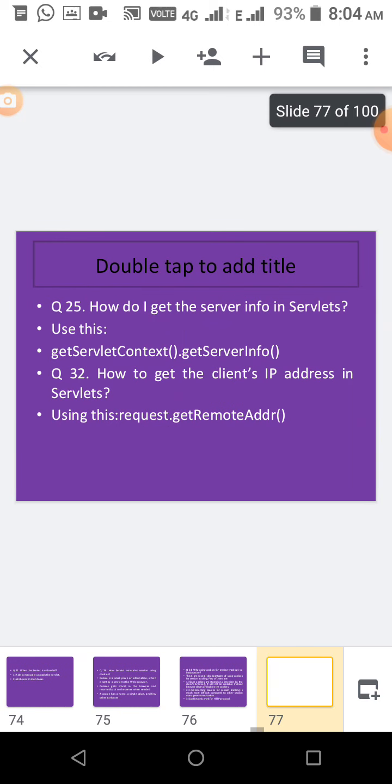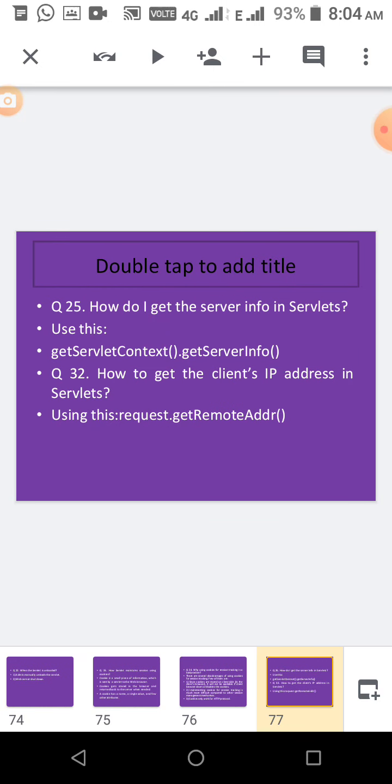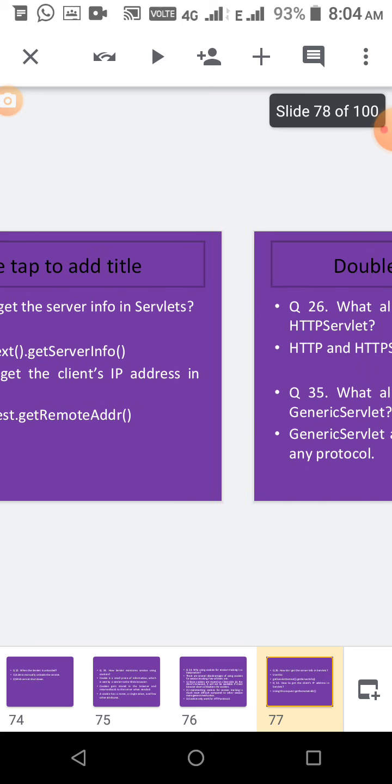How do we get server information in servlets? Using getServletContext().getServerInfo(). Next question: how do we get the client IP address in servlets? By using the request.getRemoteAddr() function.